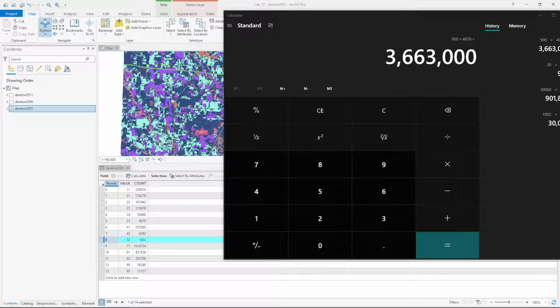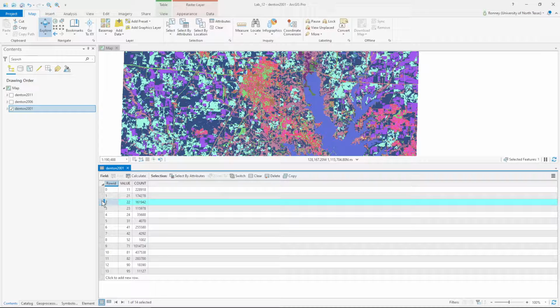Let me see what the quiz question is here. I'm not going to do open water or anything. We'll do one more. 21. Yeah, that's a big number. Okay, so there are 174,278 pixels in this image. You can even see them. All the selected pixels are represented by 22. 22 is developed low intensity.